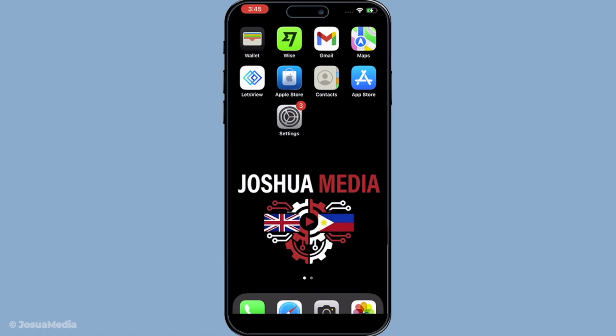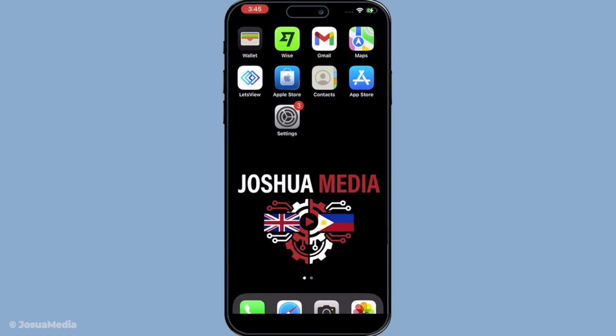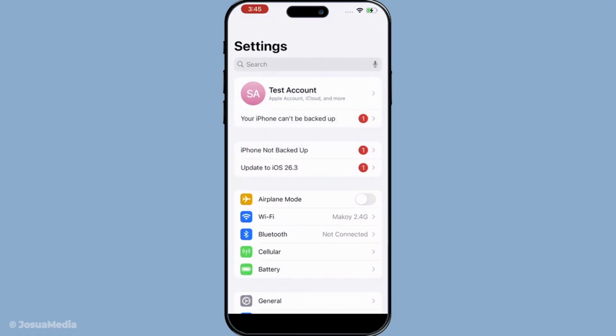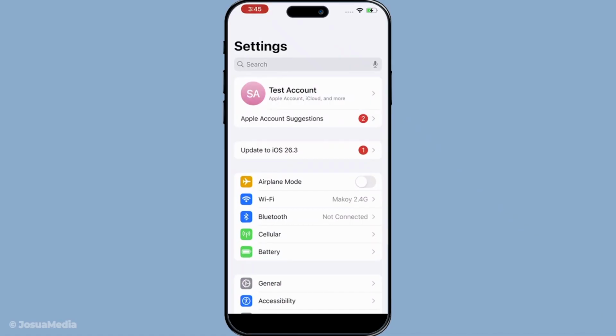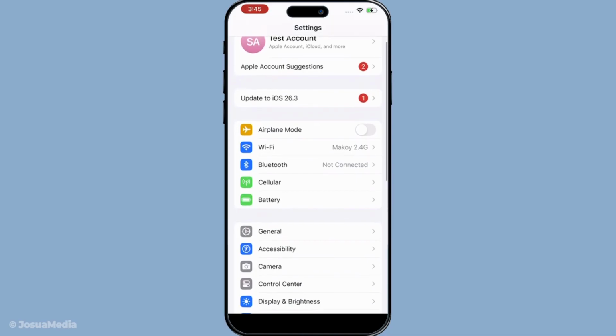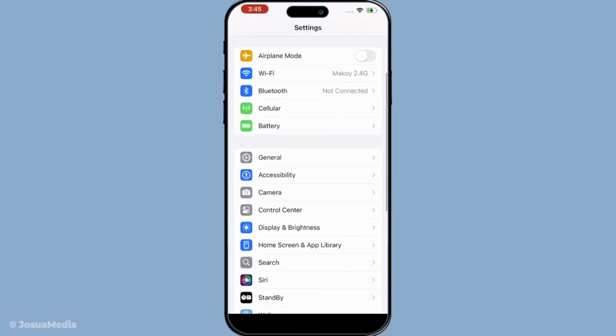So first I'm going to open the settings app. It's the grey gear icon. If you don't see it immediately, just swipe across your home screen pages until you find it, then tap it once. Okay, now settings is open and you'll see a long list of options in here.